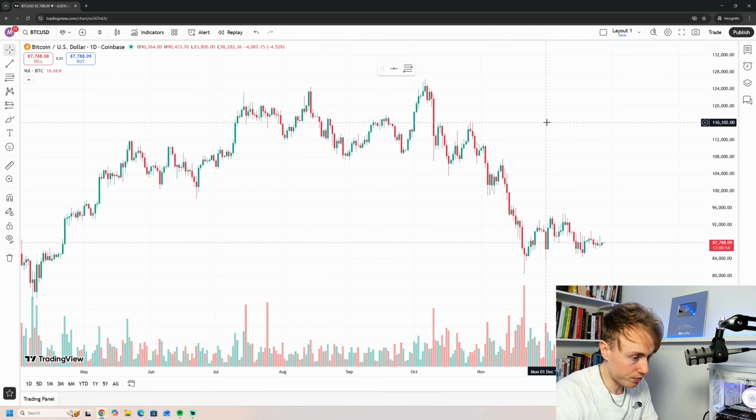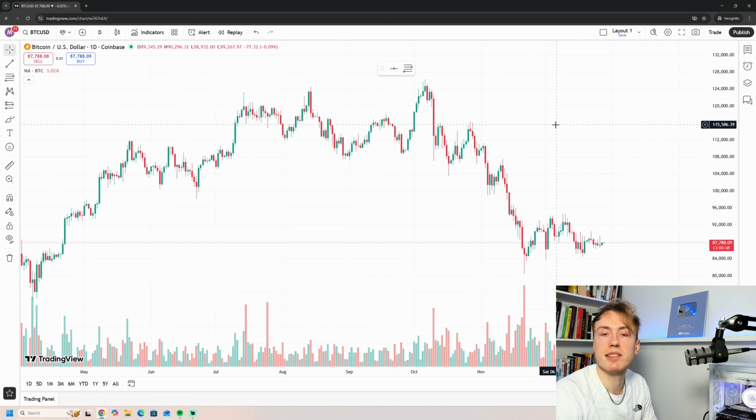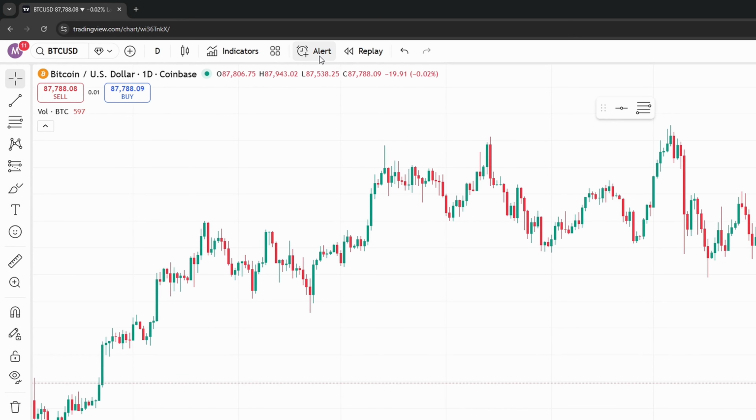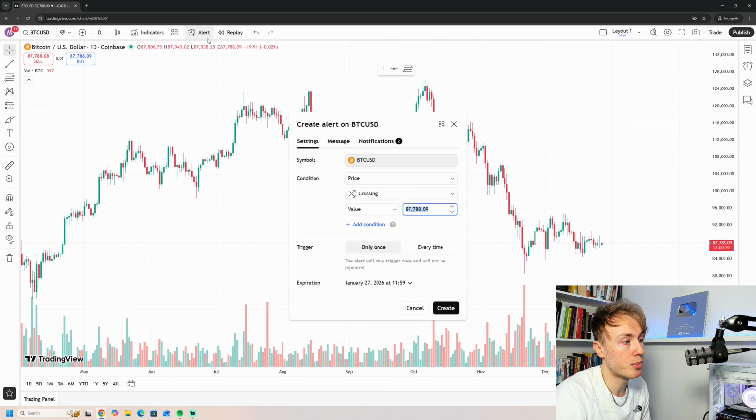And first of all, we have different kinds of alerts, but the first type of alert you need to be able to set is what I call the normal alert. And to set a normal alert, you want to go up here. You can see it says alert right here, and you press on this button. And then a button appears, and since we are on Bitcoin right now, you can see it says create an alert on Bitcoin measured in US dollars. So you can see right here that the symbol is Bitcoin measured in US dollars.